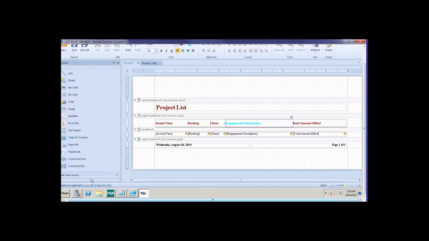Very powerful reporting engine, very similar to what Crystal can do. Generally, if Crystal can do it, this report designer can do it. We get a lot of questions. Can our Crystal reports transfer over? They do need to be rekeyed or recreated.